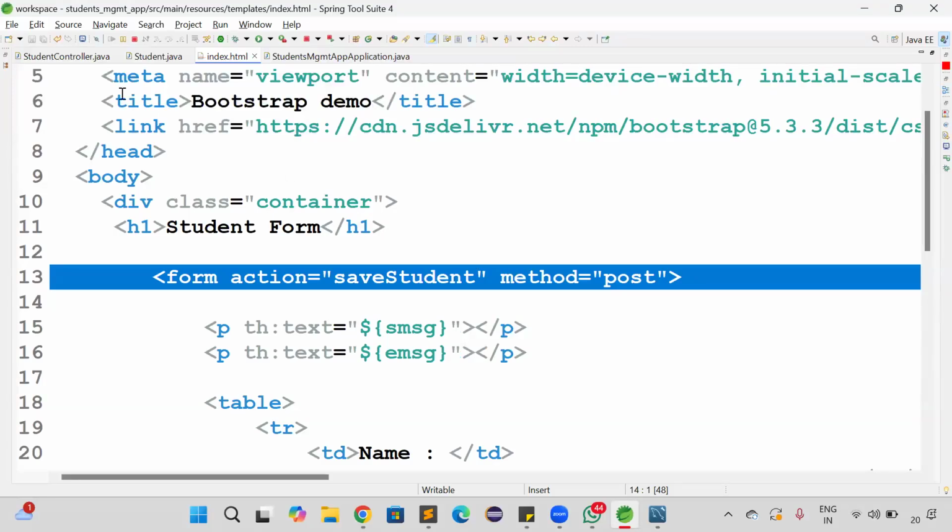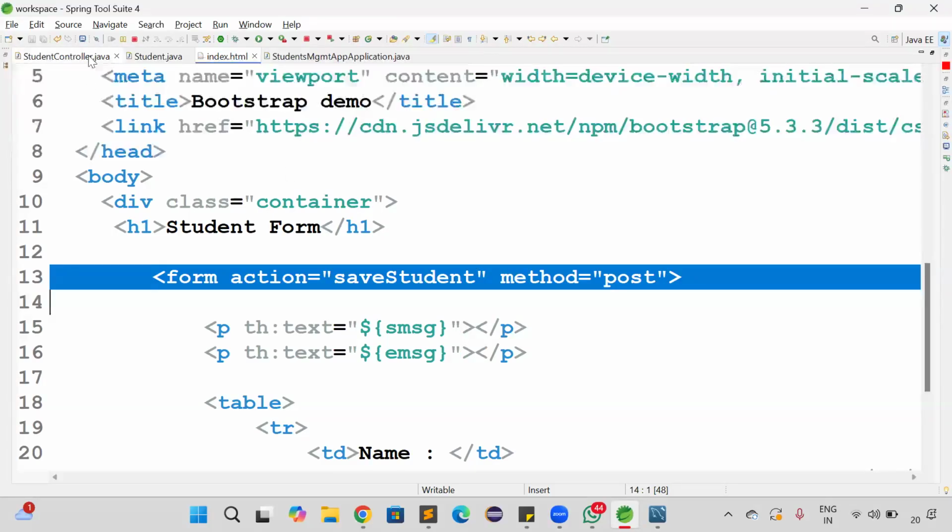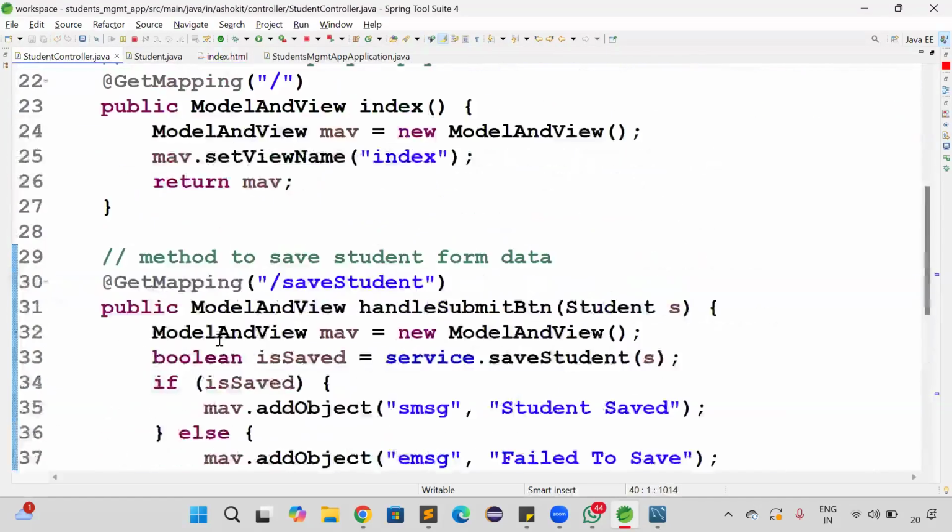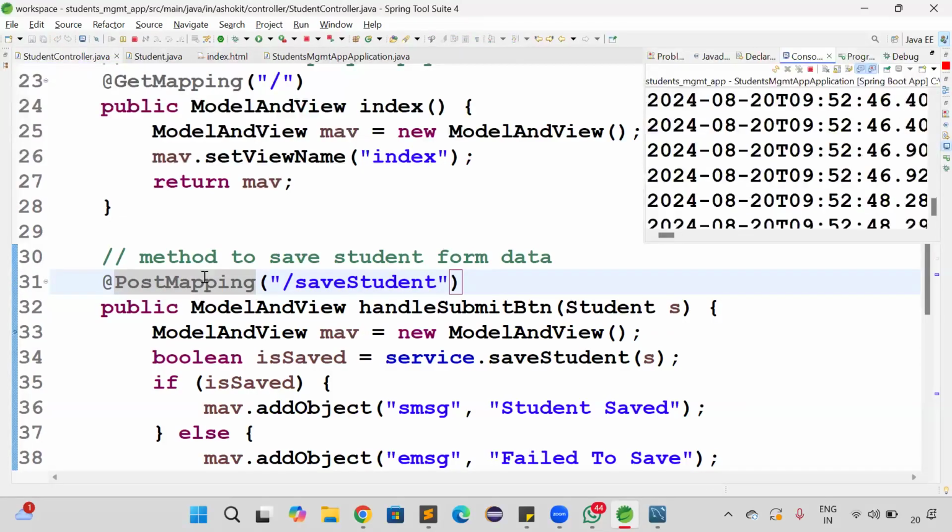When the method is equal to post, then inside the controller, the request should be mapped to post mapping. Instead of get mapping, what do I need to use? I need to use post mapping. That means we are submitting the form.